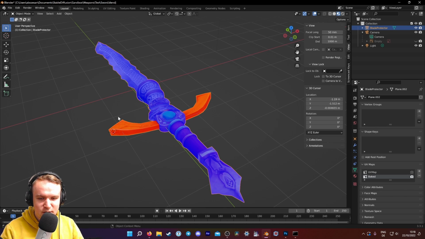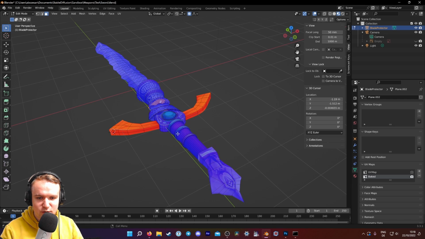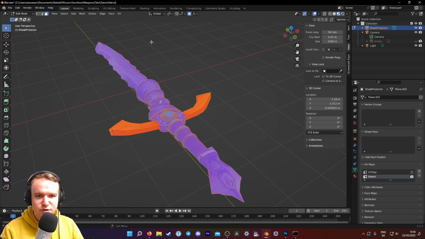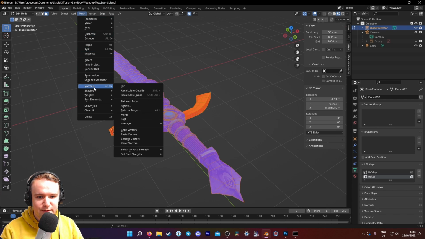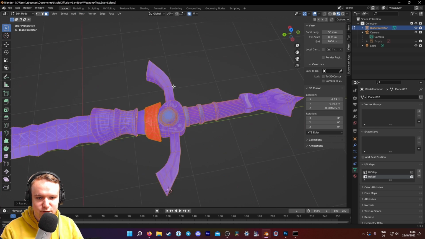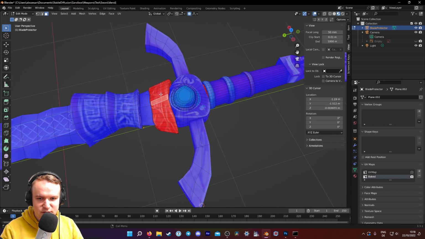And you can tell immediately our handles here on the hilt are backwards. So I'm not going to go into too much detail with the normals, just make sure that they're all blue. So we can go in here to mesh, normals, recalculate outside, and that should fix our problem. If it doesn't, if it does something like this, you can just select that object individually and flip it manually.